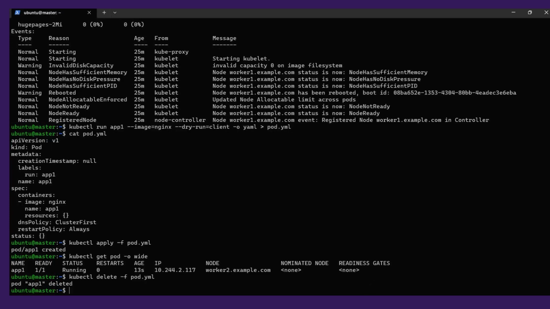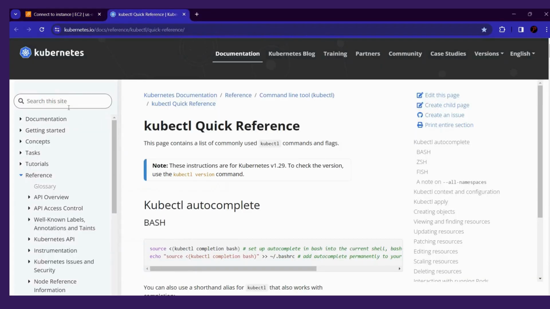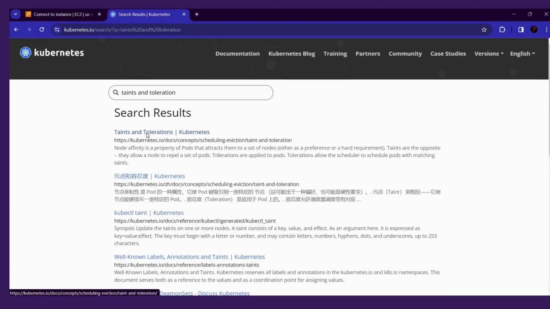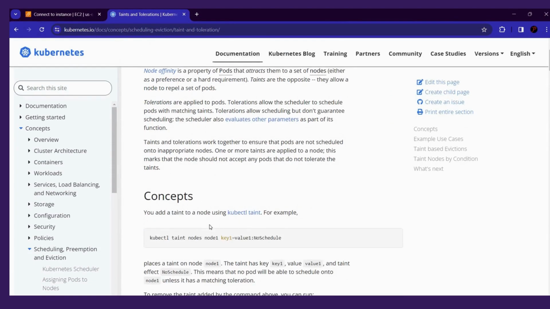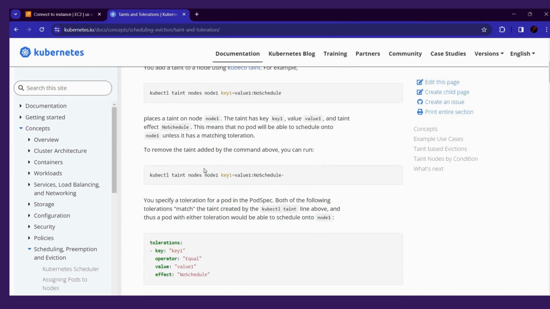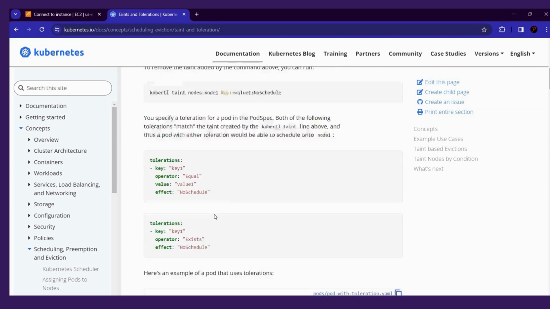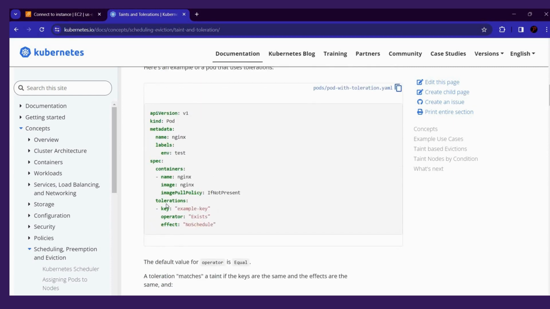So now I move to the Kubernetes official documentation. Here I type taints and toleration. Click this. Now here are the steps for how to taint the node. We have already done this. Let's move on. This is the toleration. The toleration helps to place the pod in a tainted node. So I copy this.